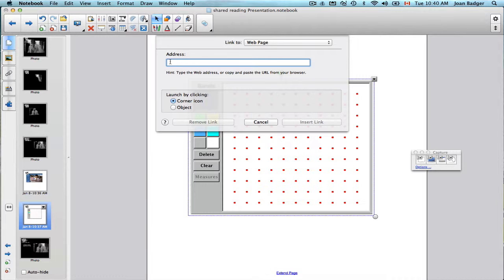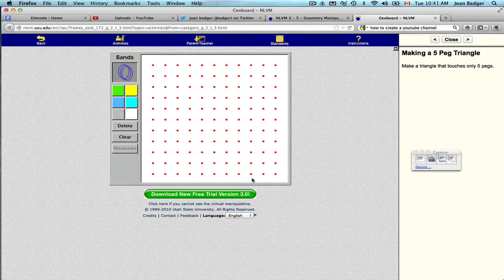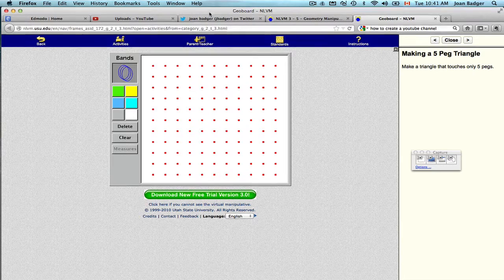Under address, I'm just going to paste that URL. I just did Command V for paste, but you could go into edit as well. And you have your choice here of the corner icon, which I can show you what that looks like when we insert the link. You'll notice that now we have a little globe. That is a reminder that this image is a link to a web page. And if we clicked on that globe, it would take us directly back to this page that we wanted to save. So it's a great way to keep organized.